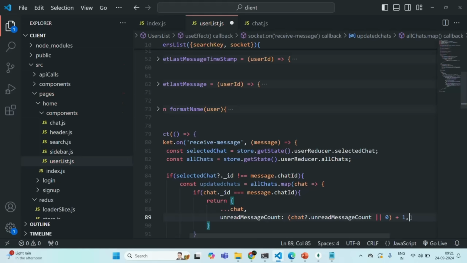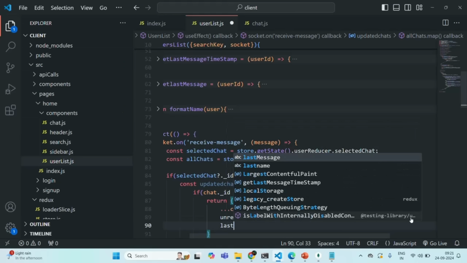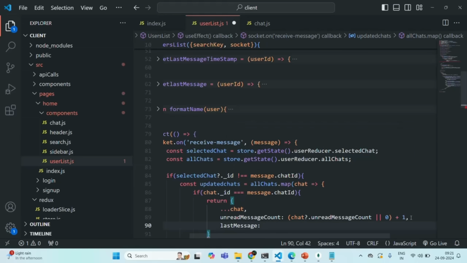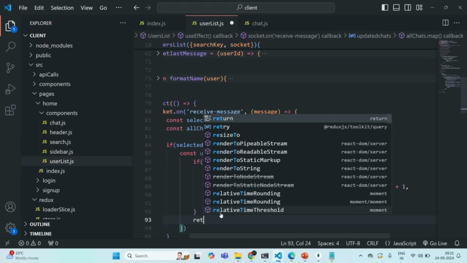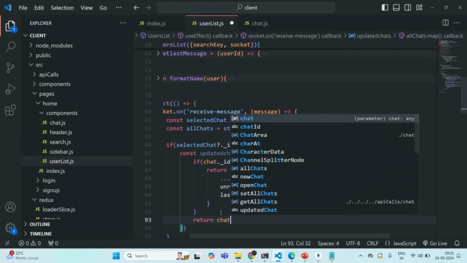All right, and then we are also going to set the last message property of the chat to this message object, because this is the latest message, right? So we want to return this updated chat object if the chat ID matches the chat ID which we are receiving in that message. And for all other chats, we want to simply return the original chat object.